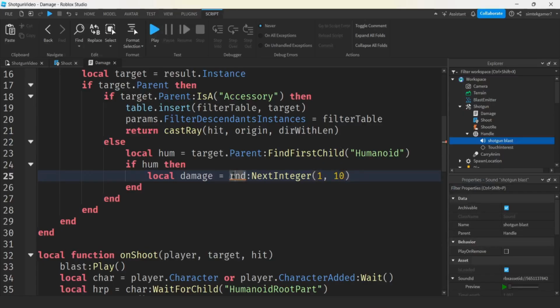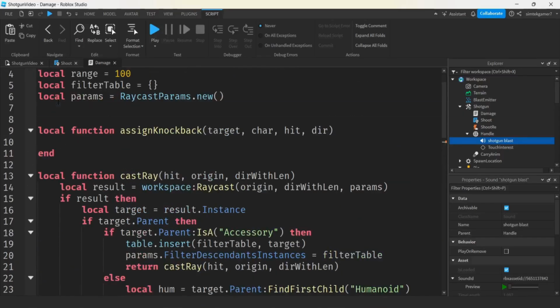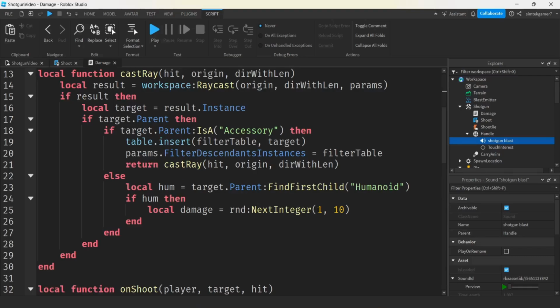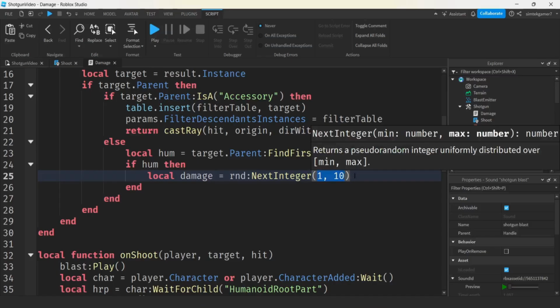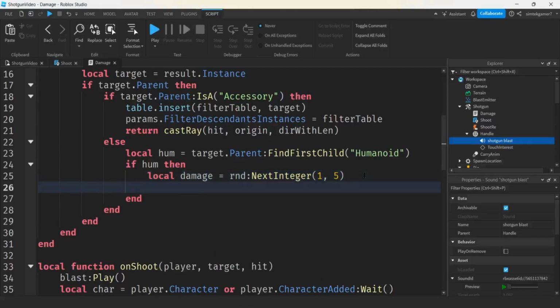Oh, we don't have a random number generator here. Let's just scroll up a little bit, and then we'll do local RND equals random new. And now we can generate a random number. Or you could just put like 1 in there, make the pellets not very much damage, but if you get hit by a lot of them, it's going to kill you. This is high, right? I was killing everything in one shot. You might want to do 1 to 5. Should we try that? I think we should try that.